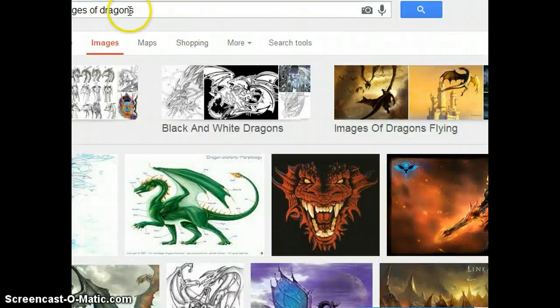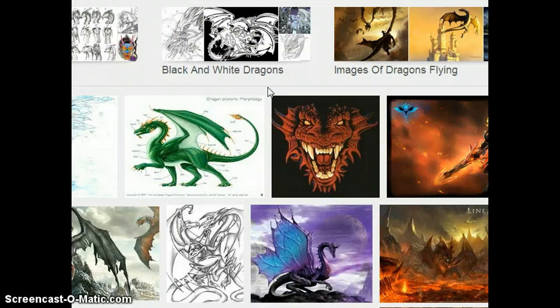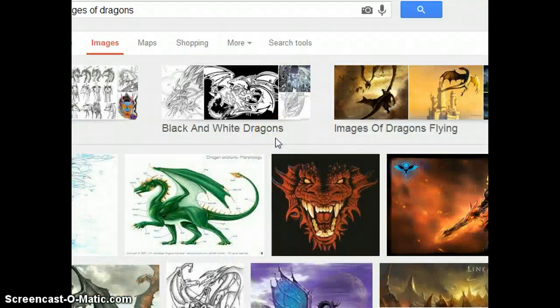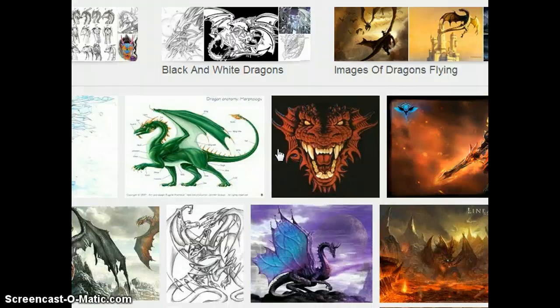I'll go to Google and I'll type in, like I did up here, images of dragons, or images of buildings, or whatever. And I'll look at these pictures and I'll study them. I'll ask myself, are these things possible to do? Can I do it? Can I build this with decorations, or do I have to do it with a whole deco? But I'll look them over, and I'll find something really cool.